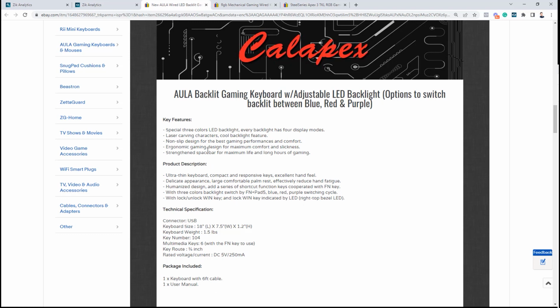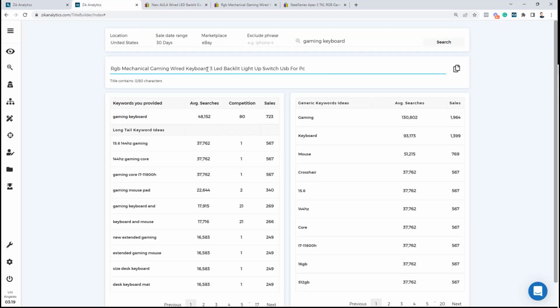Let's see if they say how many lights, 3 colors backlights. So it's basically the same: 3 LED backlights, RGB mechanical unit, 3 LED light. You have the switch to turn it off, USB for PC. So basically this title is perfect, right? And they have 3 characters left here.